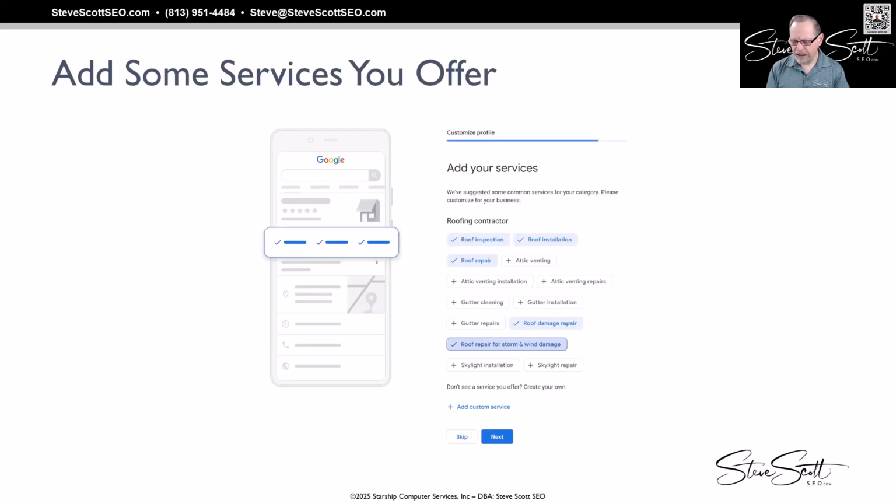So you want to make sure that it doesn't read weird. Let's say you're a neurosurgeon and you help people with brain cancer, right? Well, you don't want it to say "provides brain cancer," right? So you've got to be careful. But "provides roof inspection," "provides roof repair for storm and wind damage," "provides skylight installation" and whatnot, that's fine.